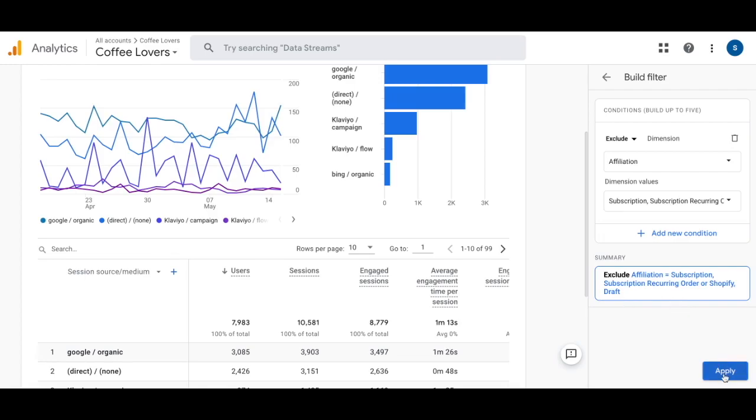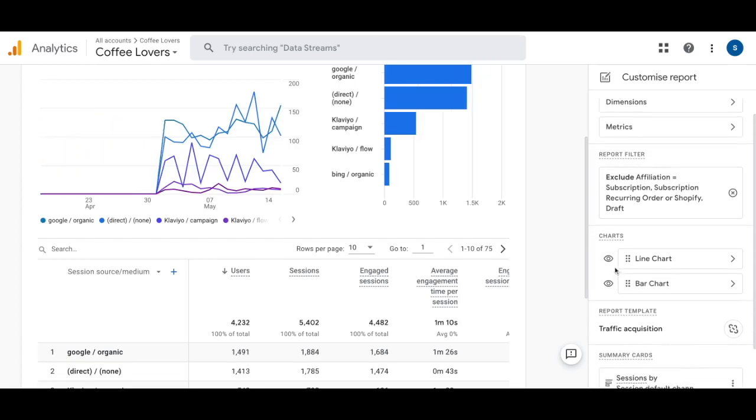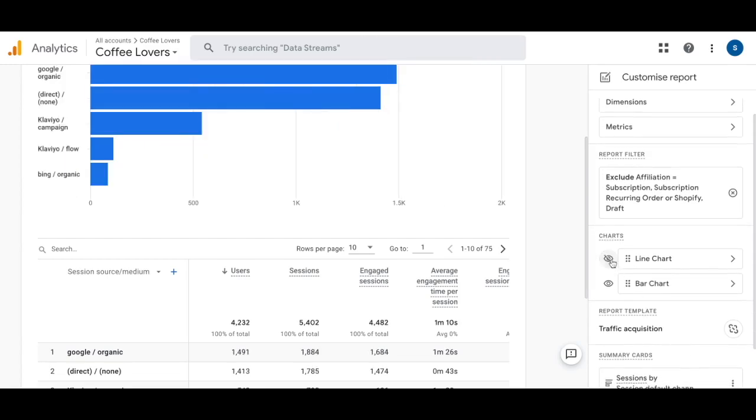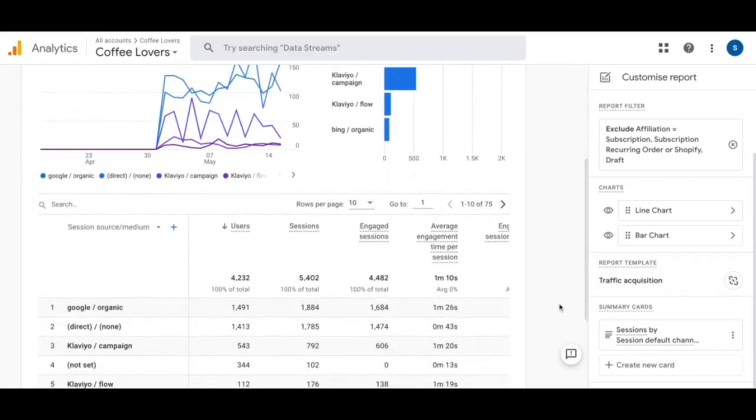And then you can apply. Now remember, you can add any kind of filter you want to this report, super customizable. If you don't want to see the line chart, you can X that out. If you don't want to see the bar chart, you can X that out. It's really easy to manipulate this report the way you want information to be seen.